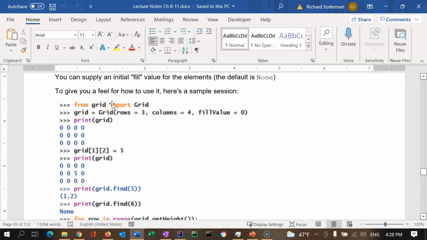So we're in some file that's going to be using the grid. So we're going to import from grid.py the class Grid with an uppercase G. So that's what we're going to do in this file. And now we're going to try it out. So we're going to create a new grid with 3 rows, 4 columns, and a fill value of 0.